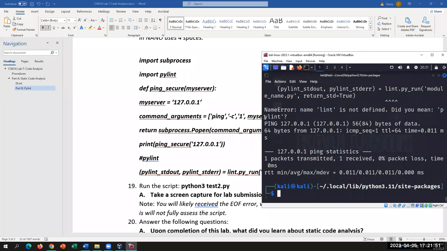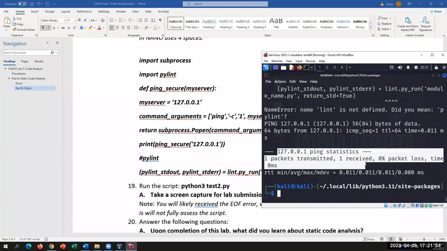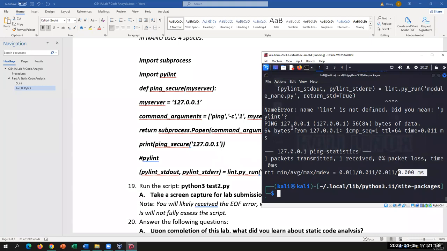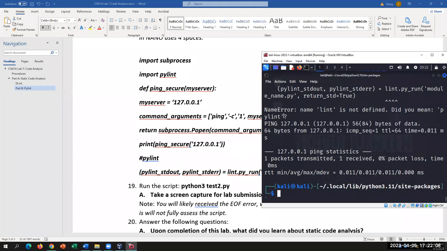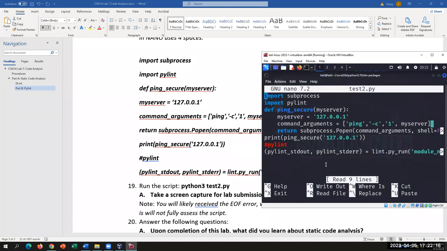So it shows me that it did the ping, right? So we did a ping program for test2. And then this is the rate for the ping. So the ping program works. It says the name lint is not defined, pylint. Oh, did I import pylint? Standard error.